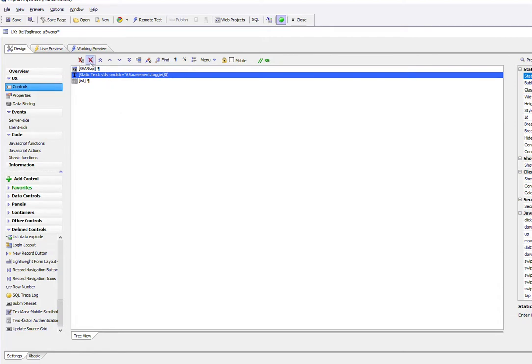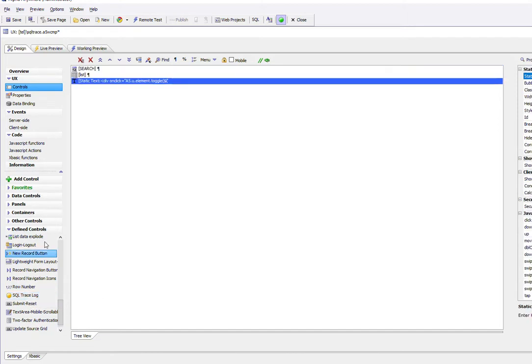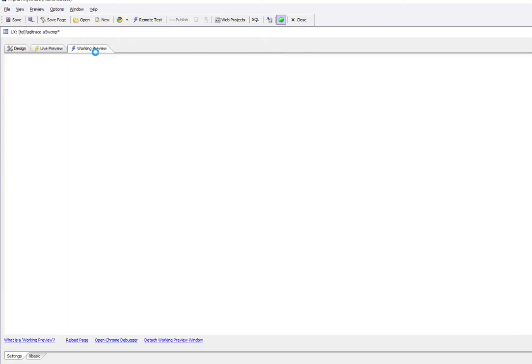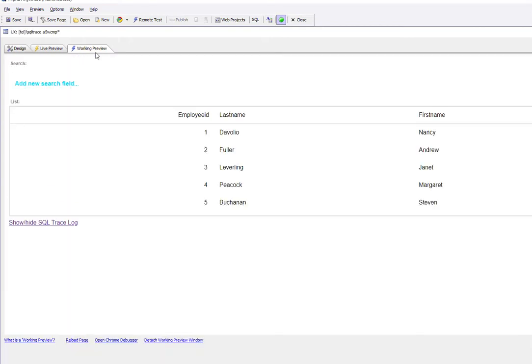So let's delete that, and then in the defined controls section over here there's a control called the SQL Trace Log. So we'll just go ahead and add that, and that's all that you need to do in order to display the SQL Trace Log directly on the dialog, which is easier than having to go to the log files to find the SQL Trace.